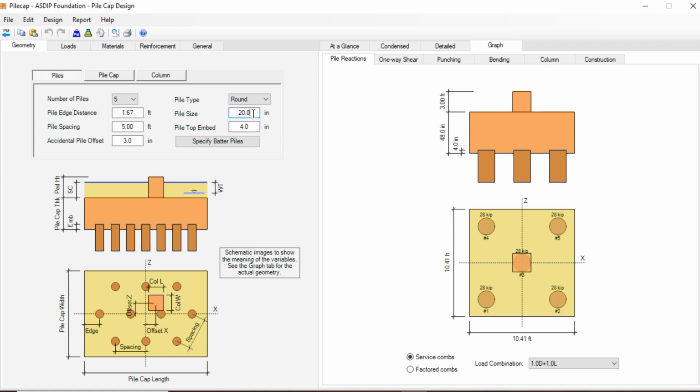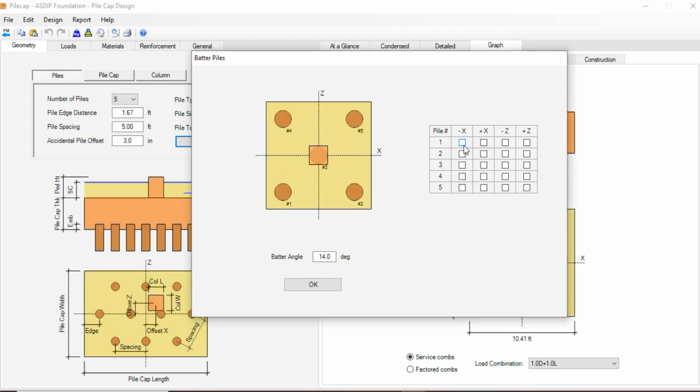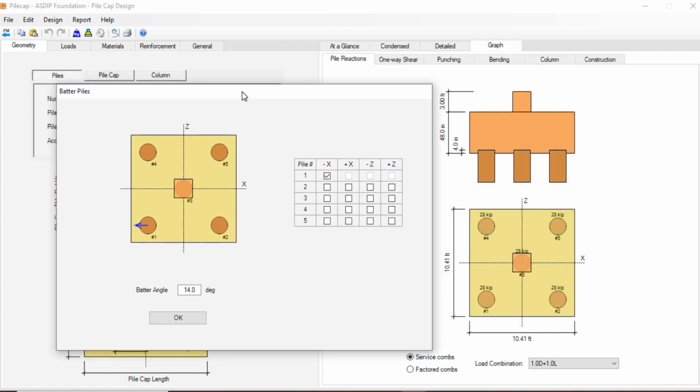This is the pile cap. If I want to use a better pile layout, then I can select here to make it angular. Okay, I am selecting one to show it.